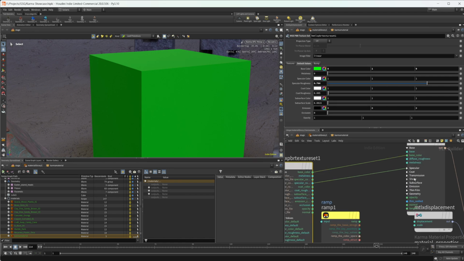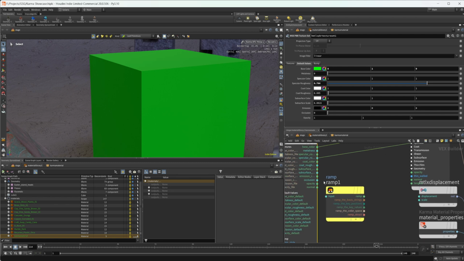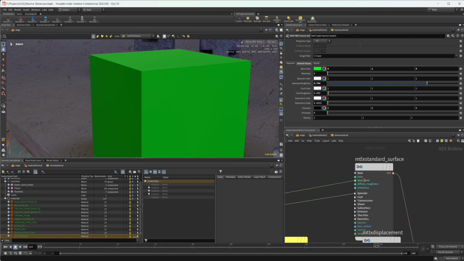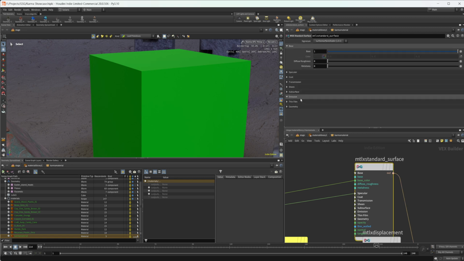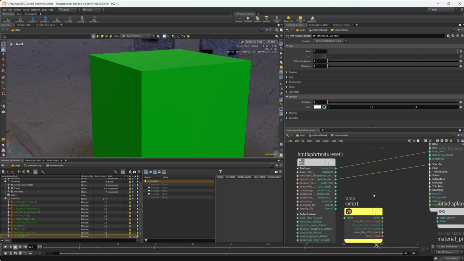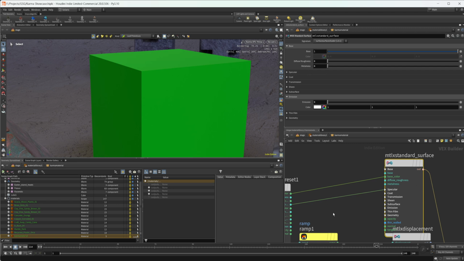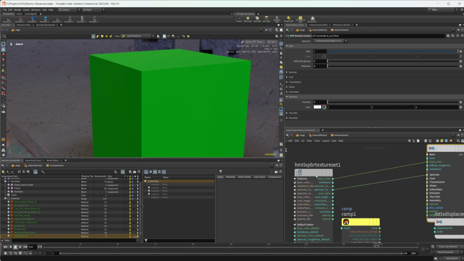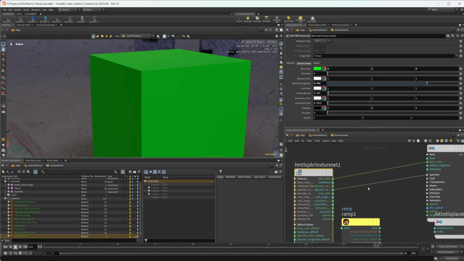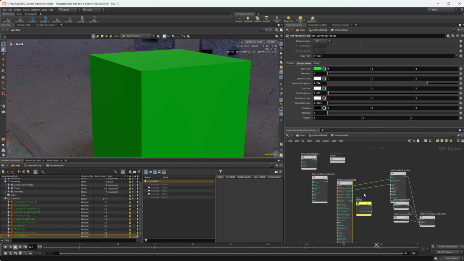It doesn't have everything from the standard surface. Like it has the emission color, but it doesn't have the emission amounts. If I come in here, come to emission, it doesn't have this emission toggle. So I'm not sure why they did that, but just know that you'll have to do some things on the standard surface still, but most of it will be on this PBR texture set, which is super nice just to keep things a little bit cleaner.